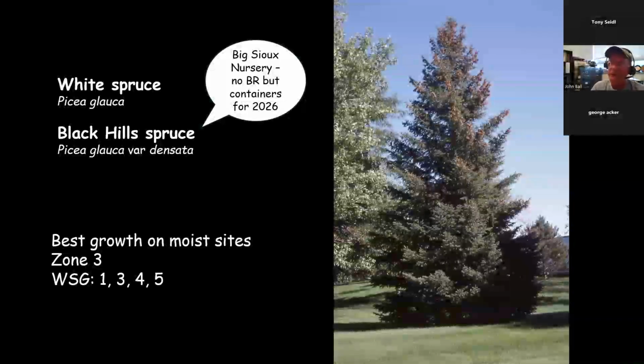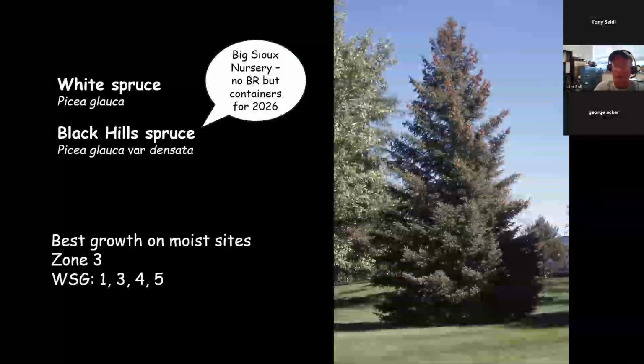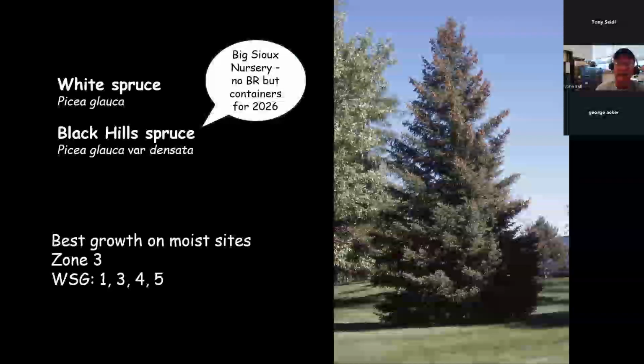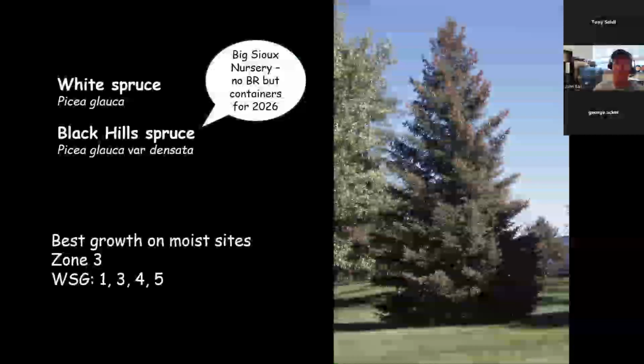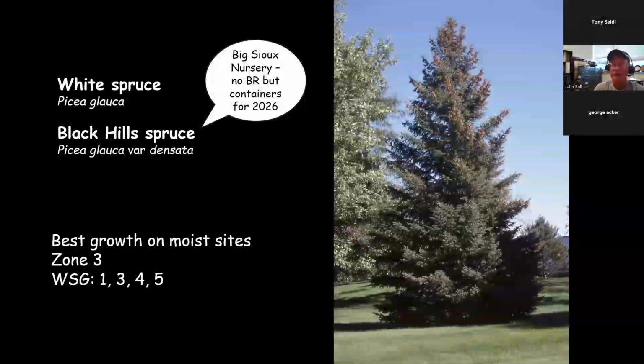Now, if you're not aware of this, the Big Sioux, they're not going to have bare root Black Hills spruce, which is white spruce. But they will have containers for 2026. So we're going to go through a little hiccup in terms of availability. Now, the best growth is on moist sites. It will tolerate drier sites.